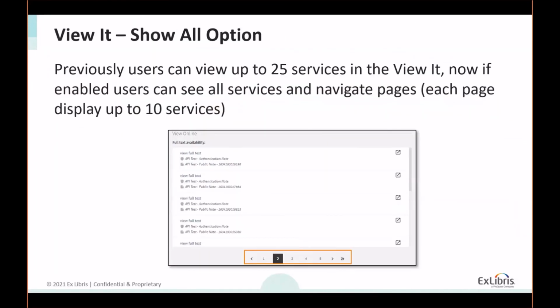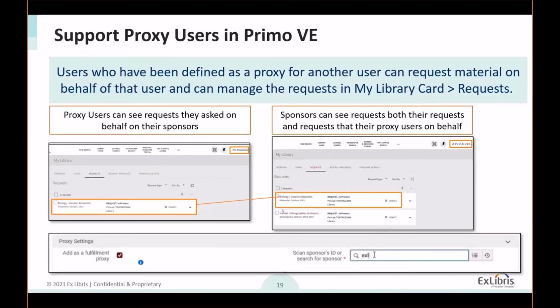More enhancements that we did: in the View It, an option to see more services. So far, we limited that to 25. In Primo VE, now there is a configuration in Alma where you can extend this, and Primo VE will support that. We will show up to 10 records in a page with pagination if this configuration is enabled.